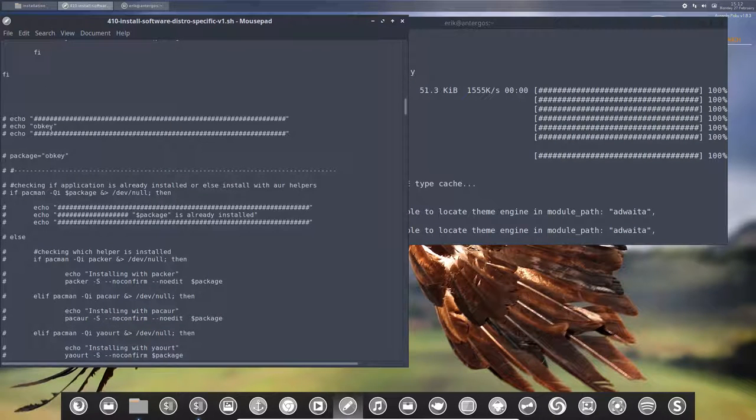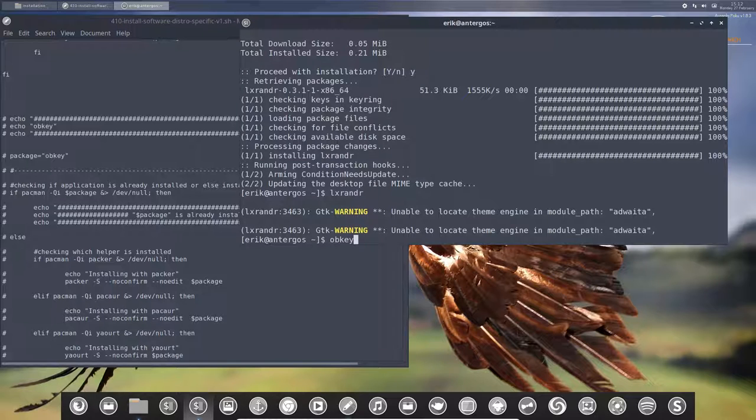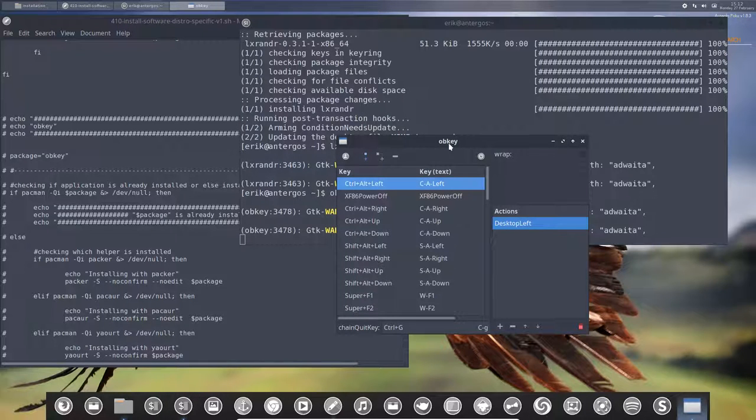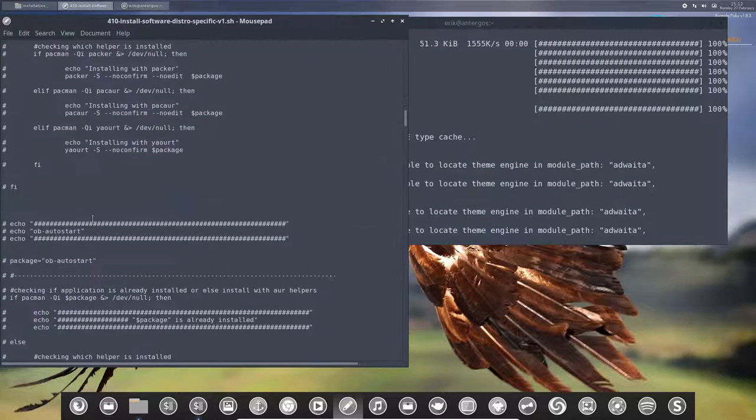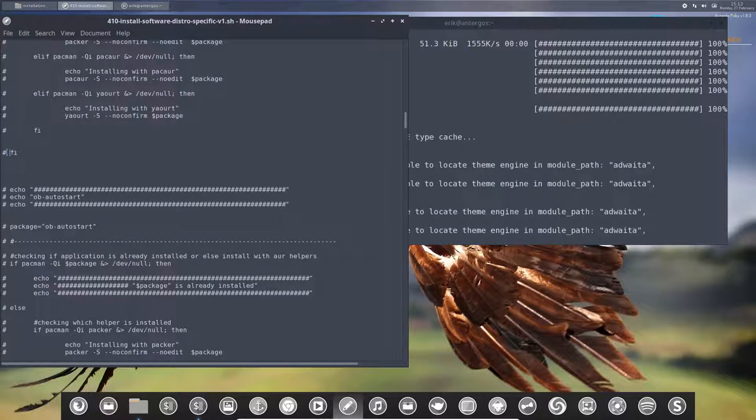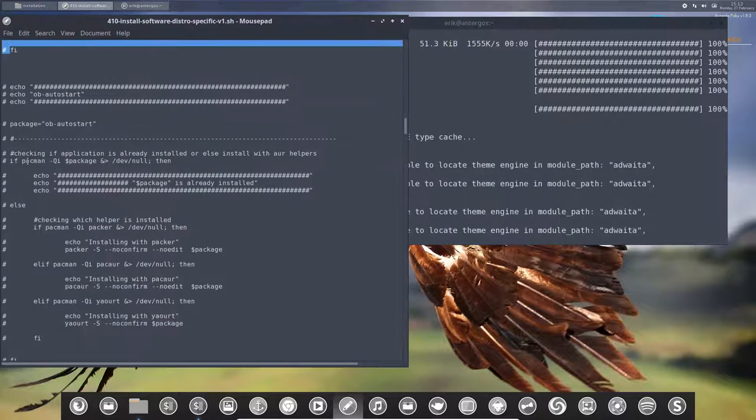Done. The obkey. We have obkey, and you saw the program already. It's the program that is going to edit this XML file with all these shortcuts. So we don't need to install it. It's all hashtagged out, it's all commented.